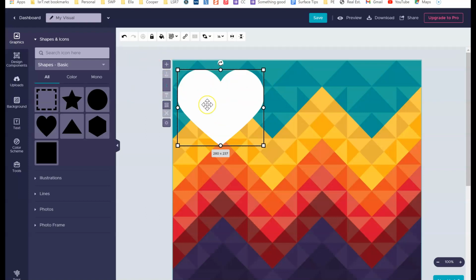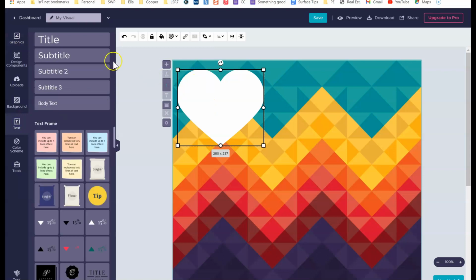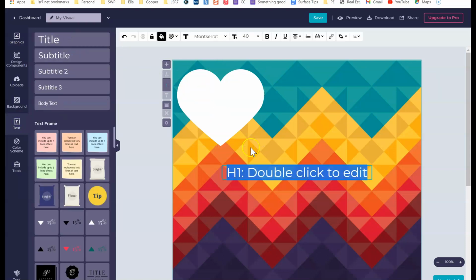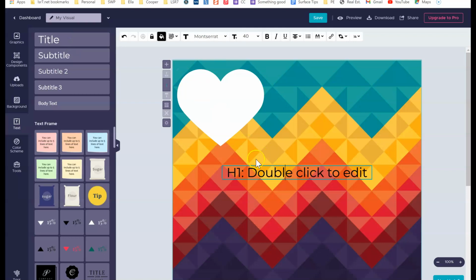And label my heart. Maybe I want to use the title. So notice I clicked on title. It moves it to the center of the page. Maybe I'm going to call it Miss, whoopsie. Let's get rid of the font here. Not sure why that's doing that. Ms. Crane's Vision Board. And I can mess with the font later.